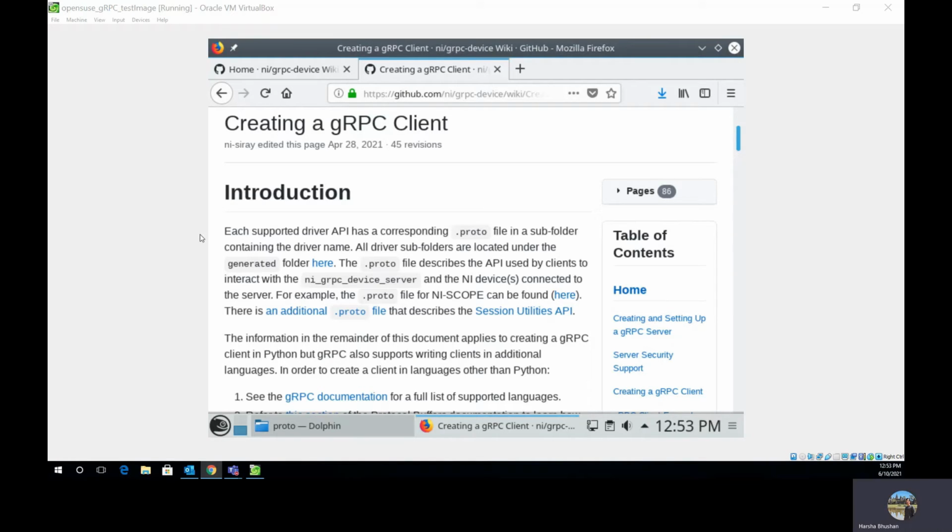In this section of the video, let us see how to set up and run a gRPC client using Python. You could also refer to the creating a gRPC client section of the wiki. You could refer to the gRPC website to create client applications in other languages which gRPC supports.